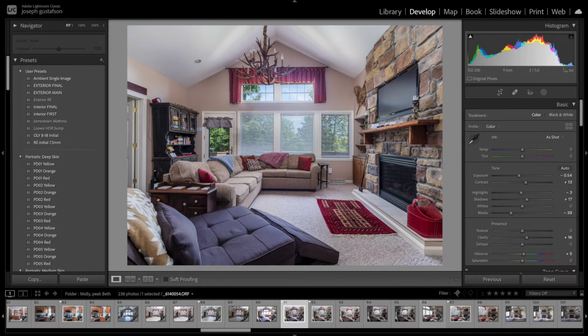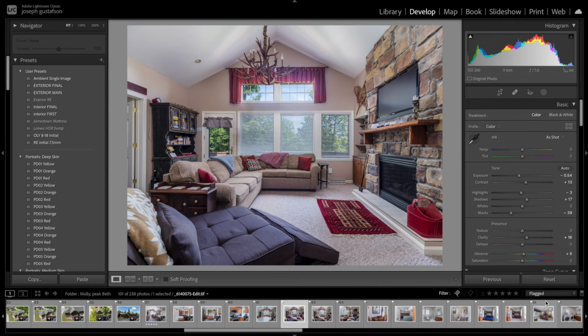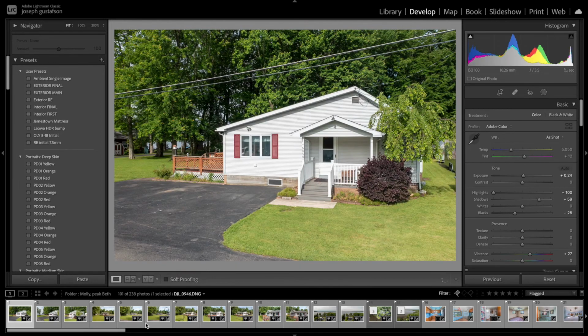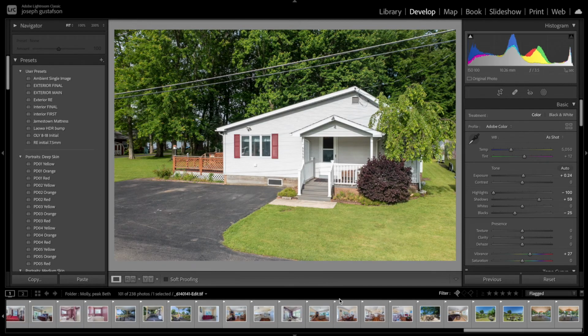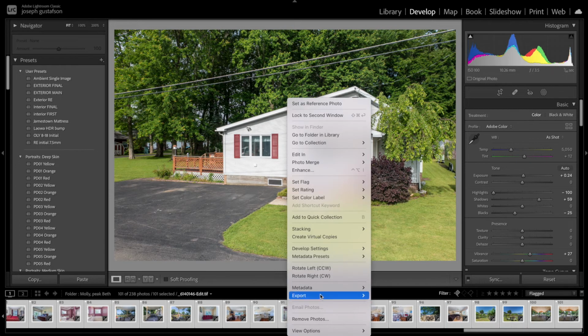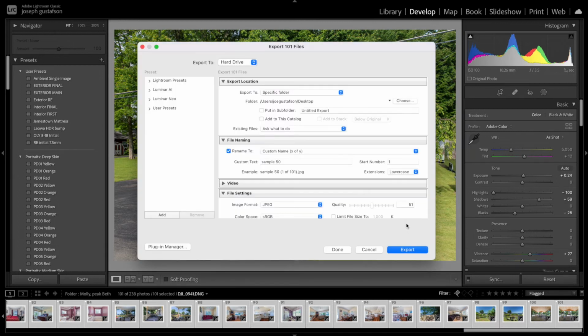And then once you're all done, you come over here on the corner and go flagged. And it's going to give you all your flagged images. You're going to click the last or the first one and then slide down and then shift and click that one. It's going to highlight them all. Right click, export, and then export. And then I create files. Each realtor that I work for has their own file. And then in their file are the addresses of the listings that we did, and that's where I put those images.